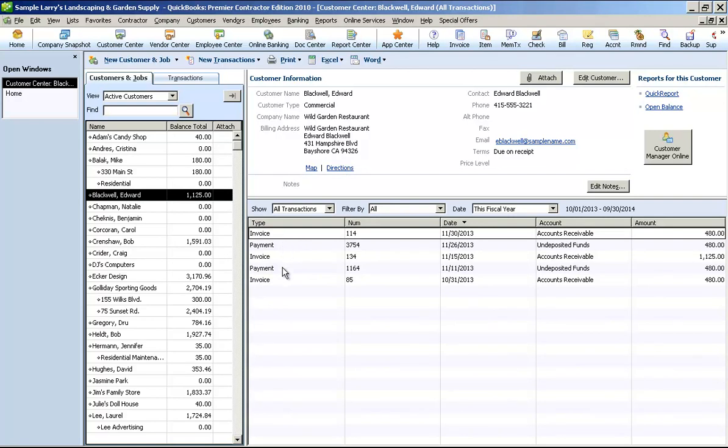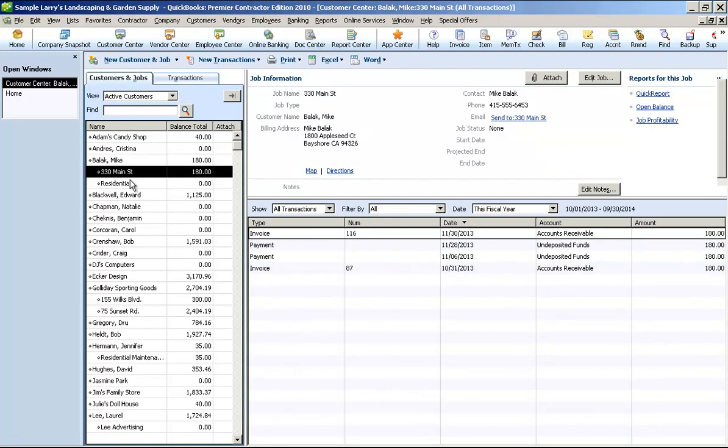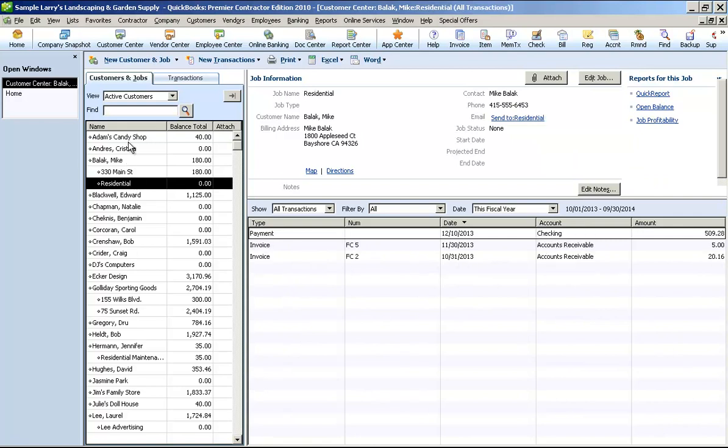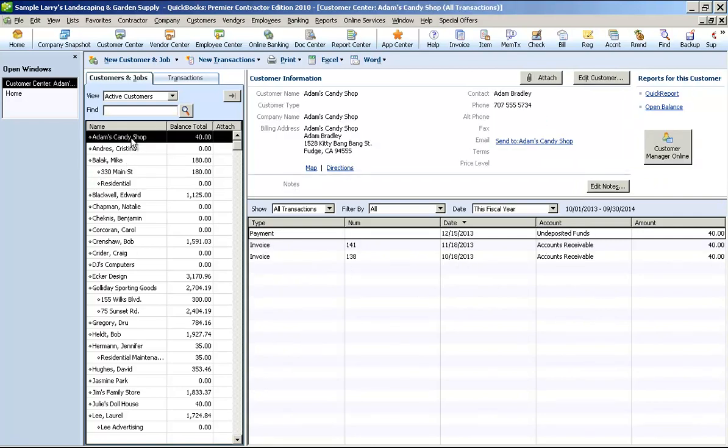So from this screen, we can select New Customer and Job. If I'm adding a new customer that's brand new to the firm or the company, I'm going to select New Customer. If I'm adding a job, as you can see here, for Mike, he has 2 jobs that we've set up. Where for Adam's Candy Shop, there's just one customer set up there, and there's never been a job specifically set up for it. So you can use jobs to track certain projects for customers. But we're going to look at setting up just a customer here. So we're going to click on New Customer and Job, and then New Customer.